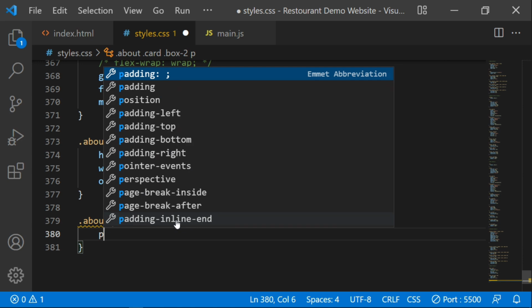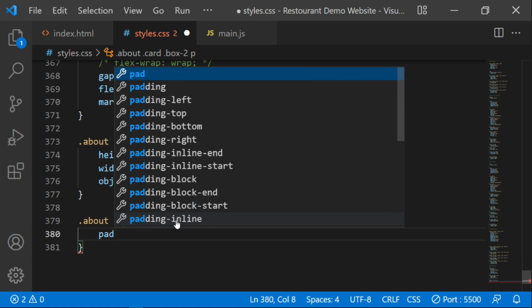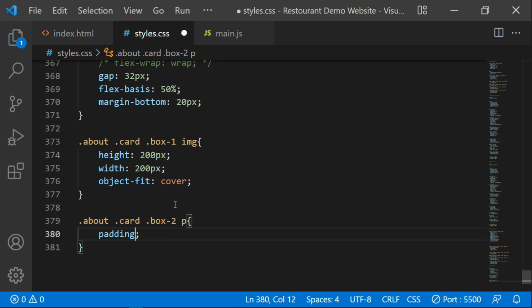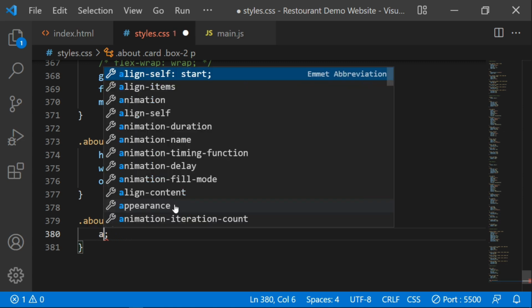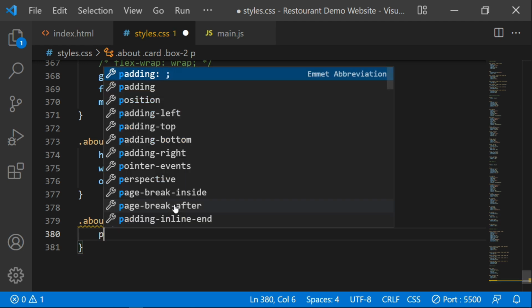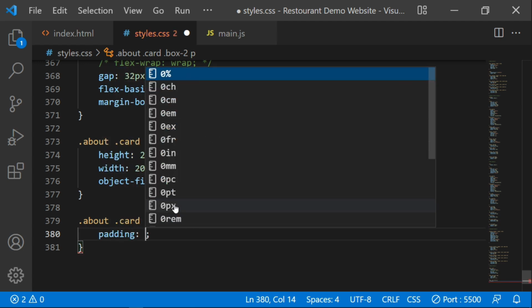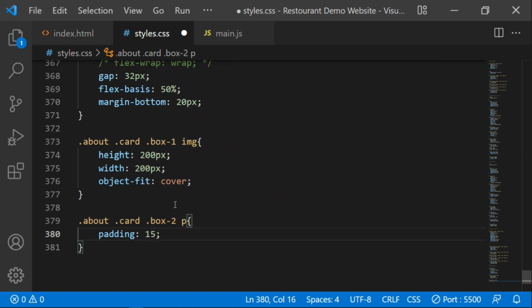So let me add a padding. Then I'm going to give it a top and bottom, something like 15 pixels. Then left and right, let me give it 0. So let me save and see the changes, guys.